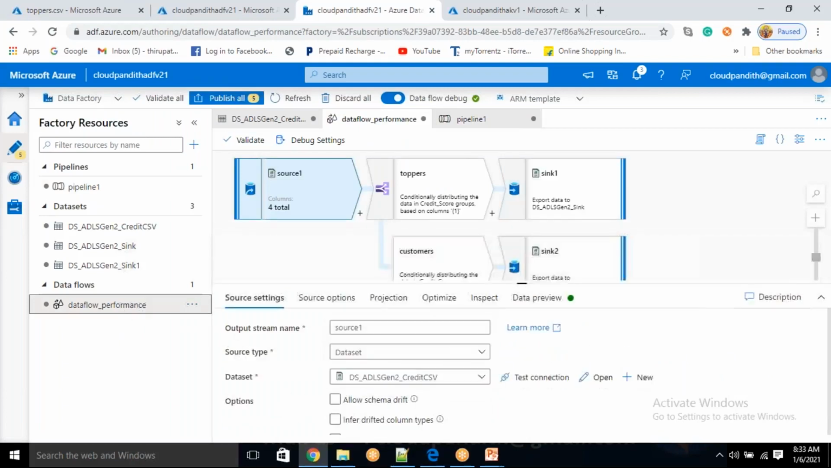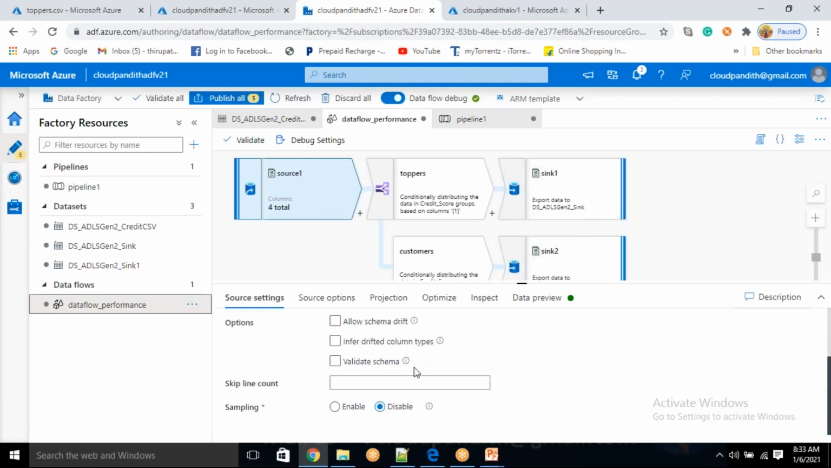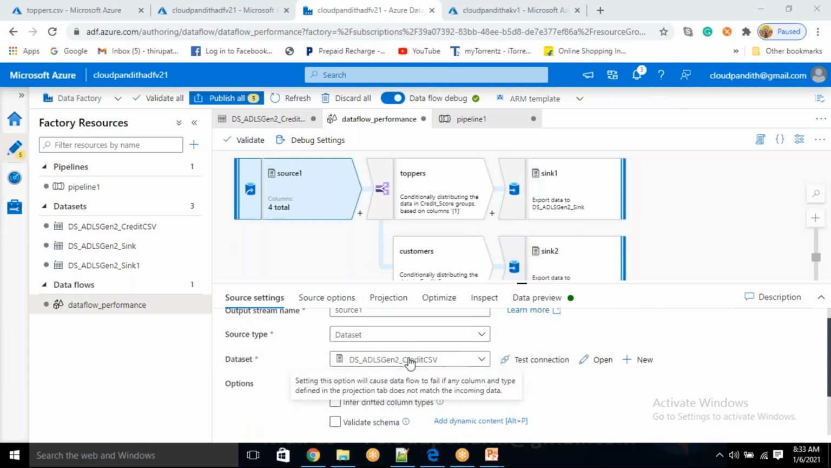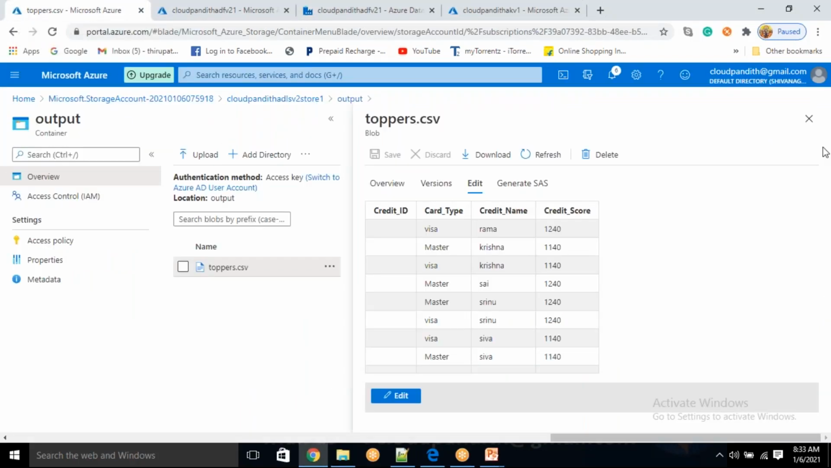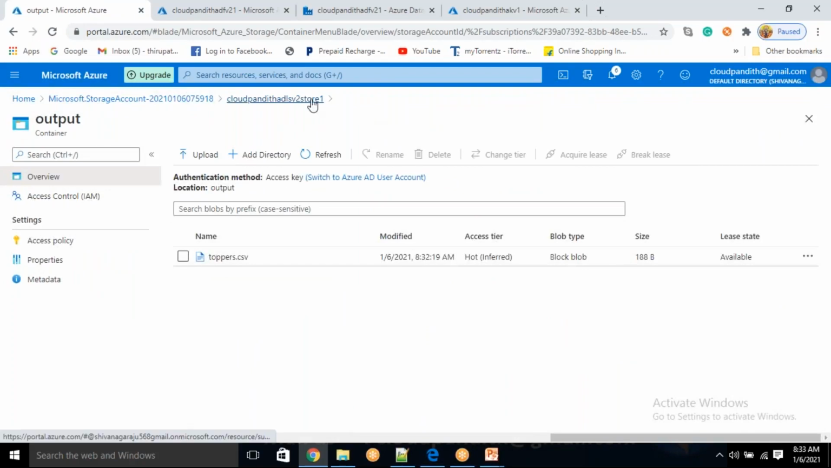Clear? Everybody's clear how this validate schema will work? Any doubts in this? If you are clear with this, I'll just move to the other things. You no need to execute the pipeline to check these things. You see yellow schema drift. What I will do, I will just go to the same source. Let's go to the source now.